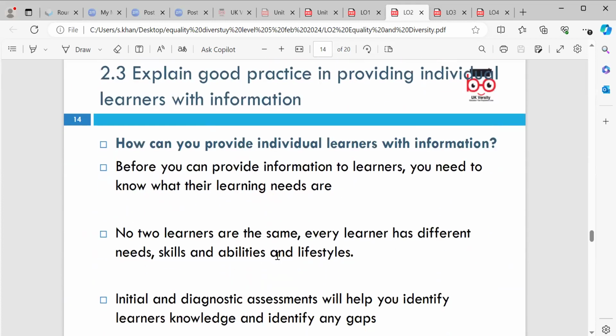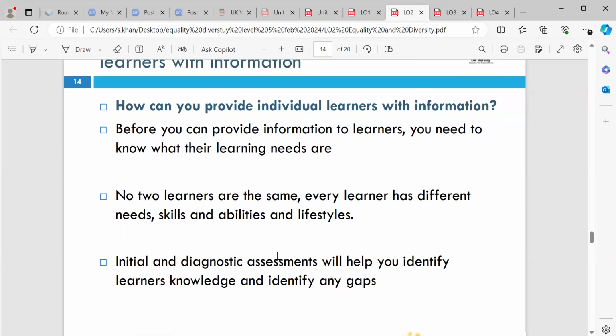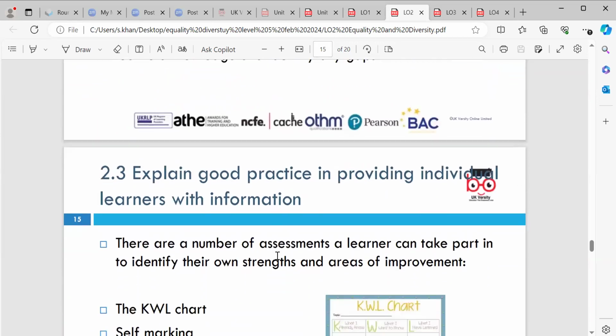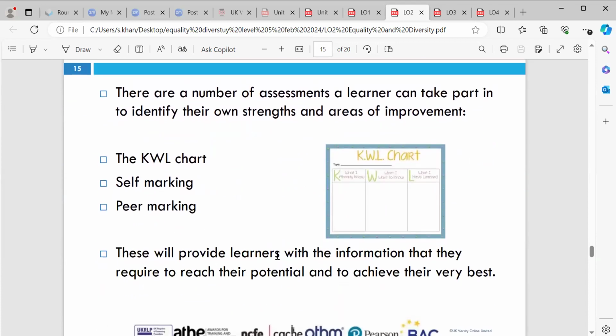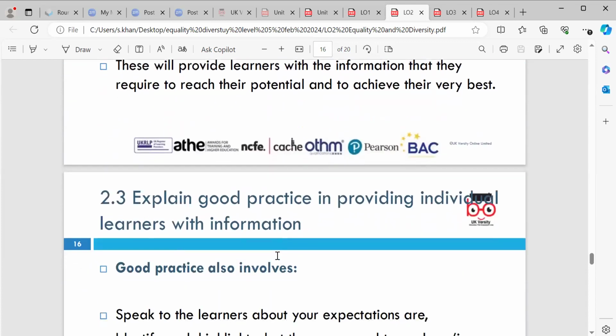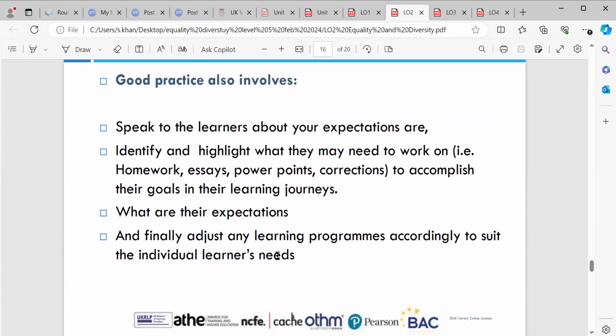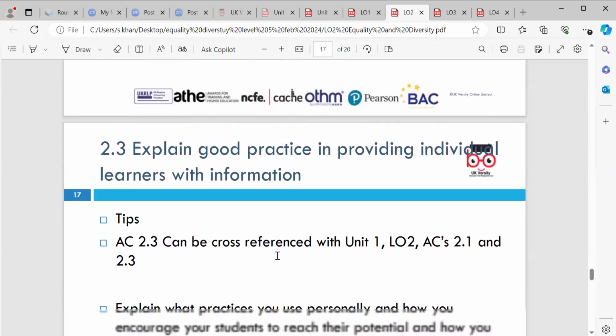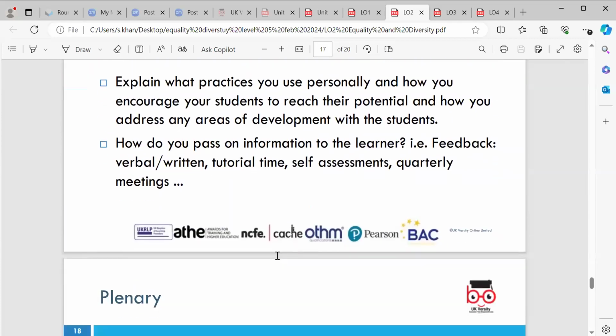We then went on to 2.3, which is explain good practice in providing individual learners with information. So, you need to know their learning needs. You need to identify that each learner has a different way of learning, a different skill, and different lifestyles. You need to do initial and diagnostic assessments. We looked at the KWL chart, self-marking and peer marking. Good practice: speak to your learners about their expectations, highlight what they may need from you. And finally, just try and get a plan together for the learners.